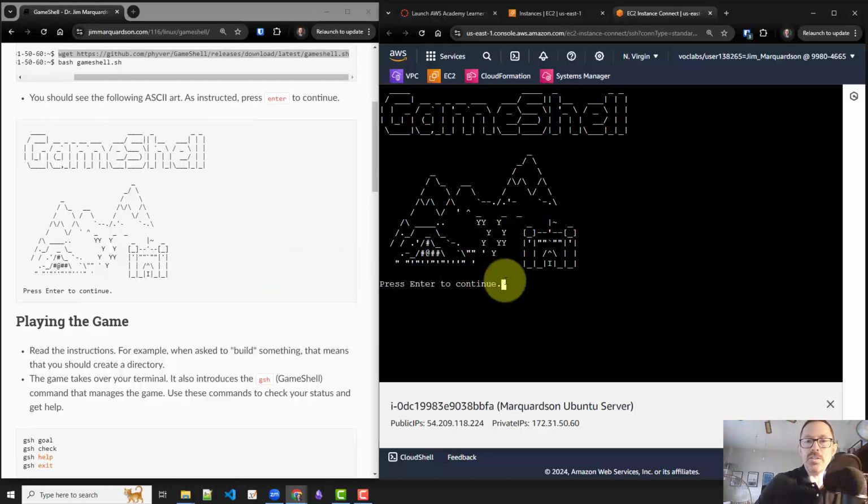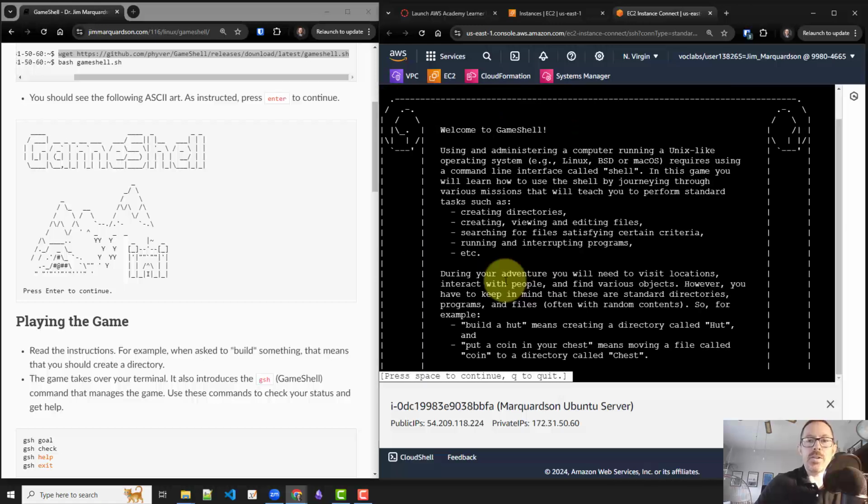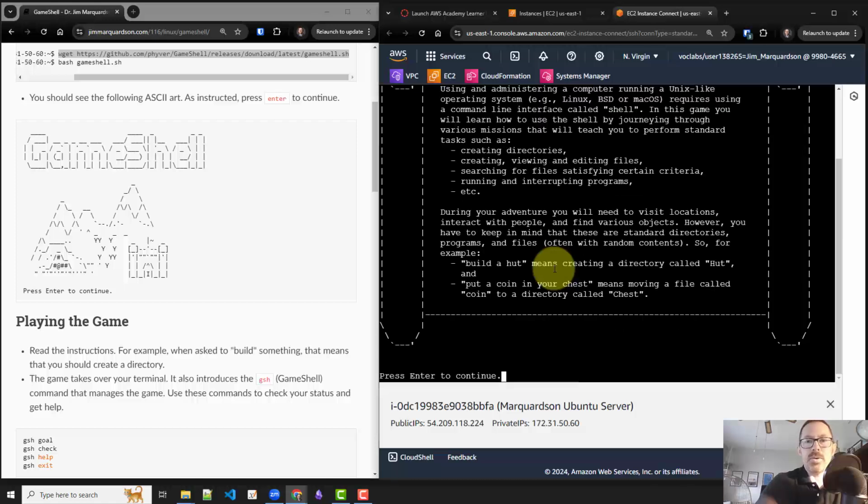It says press enter to continue. Great. Welcome to using GameShell. I'm zoomed in a little bit, so it's not showing up all in one screen. But basically, we're going to use Linux commands to solve different challenges. We have to do things like create directories, edit files, view files, do all of that good kind of stuff. And then we're going to check to make sure that we actually solve the challenge. So it's kind of a capture the flag type environment.